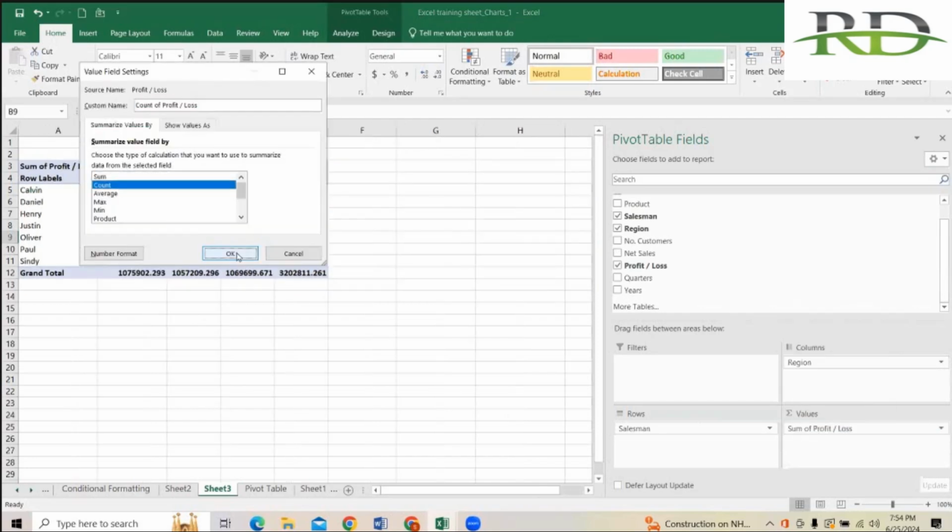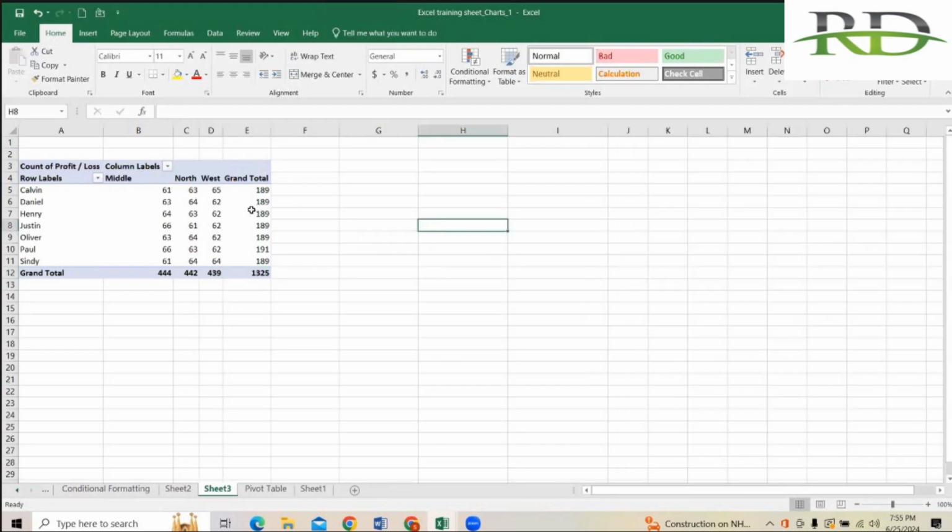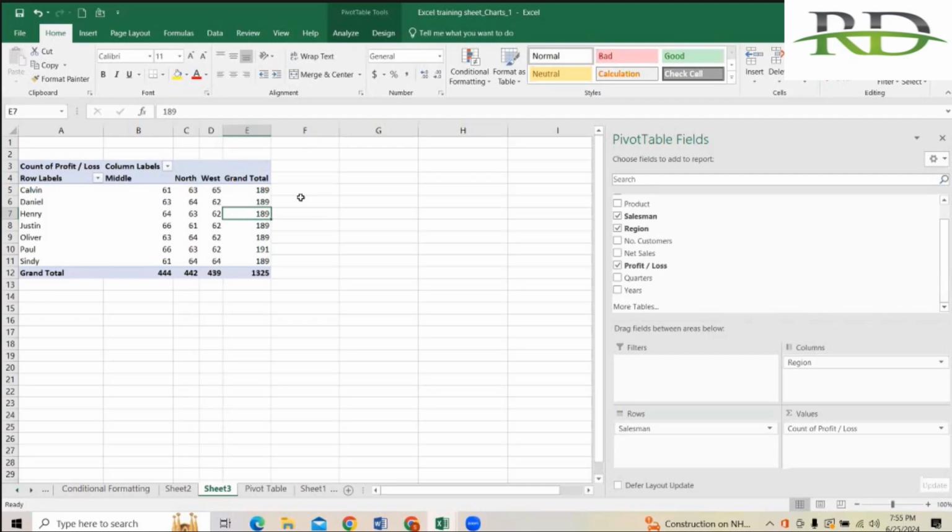I'm going to count. So it contains 1325. Okay. So nothing. But if you are working on 10 lakh data, and you have inserted the pivot table, it automatically increases your file size in GBs. So there is no need to make multiple pivot tables in that condition. And sir, conditional formatting is applicable in pivot tables? Okay, sir. Conditional formatting is also applicable in pivot tables.